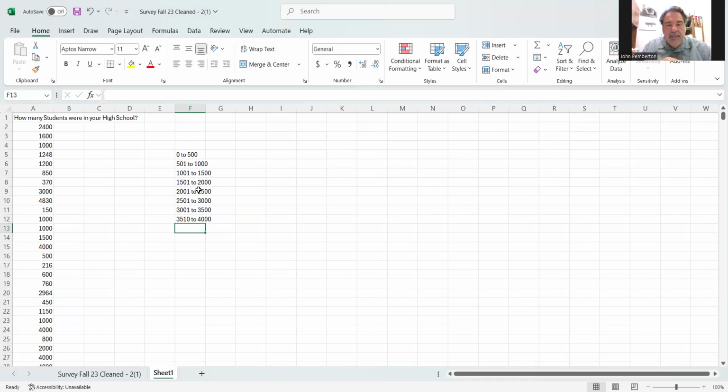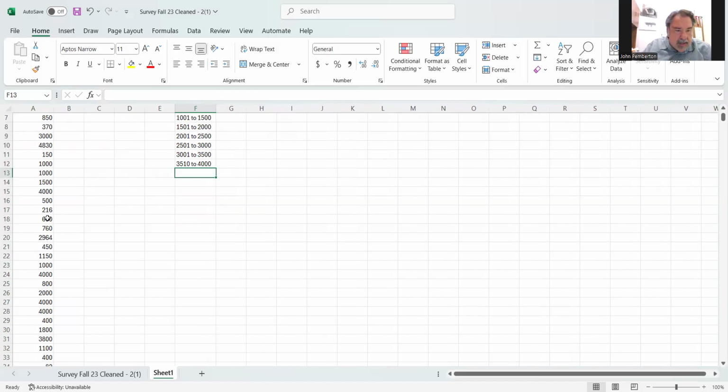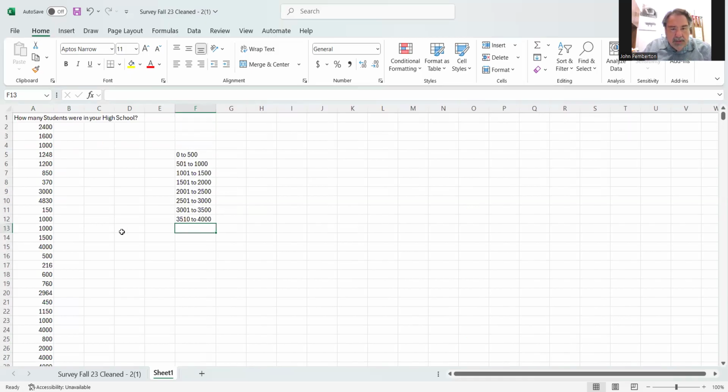And then I know that the biggest number in my data set last time I looked was like 6,000 or 7,000. I don't want to keep going in 500s because the data becomes really scarce. So I'm going to create one catch-all range that goes 4001 to 8,000, and that'll catch everybody that I have. So that's our range.